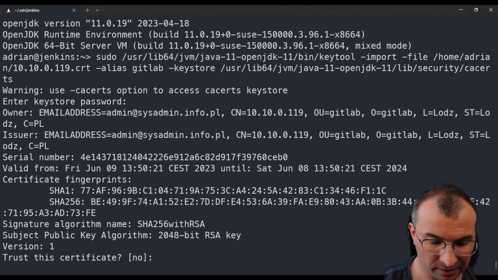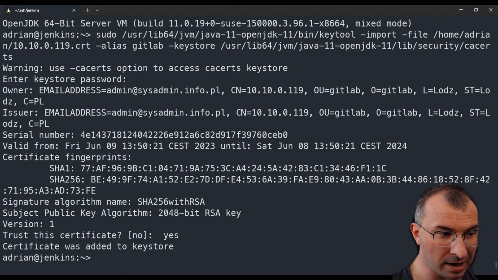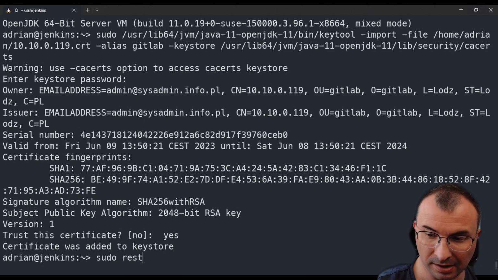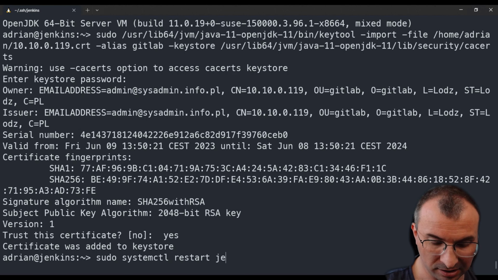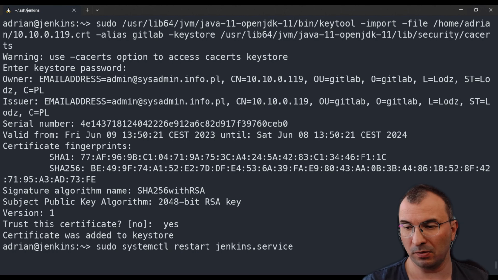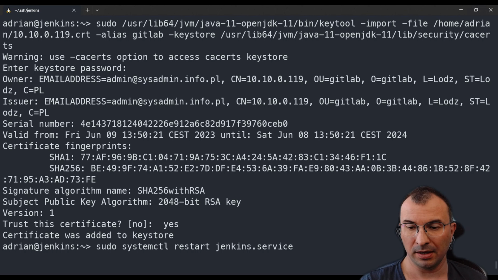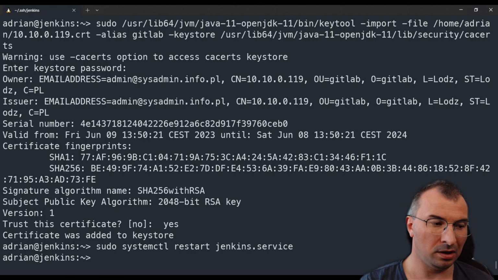Okay, trust this certificate? Yes, and it is added. So what you have to do now is restart the Jenkins. So sudo systemctl restart jenkins, of course. It will restart the Jenkins server. Okay, so quite easy. And after that, we will log into the Jenkins and we will proceed.